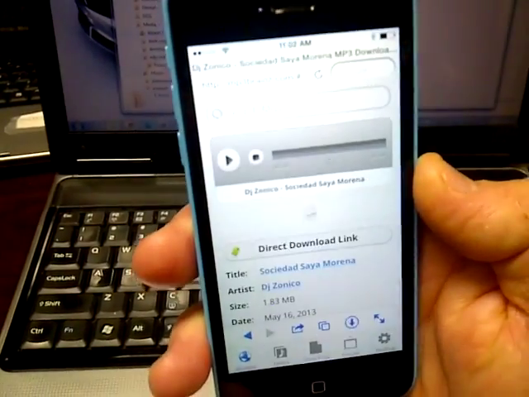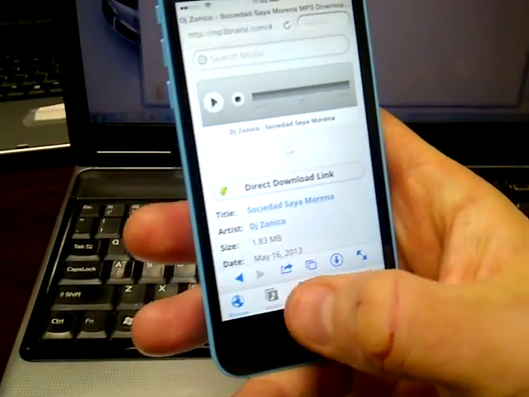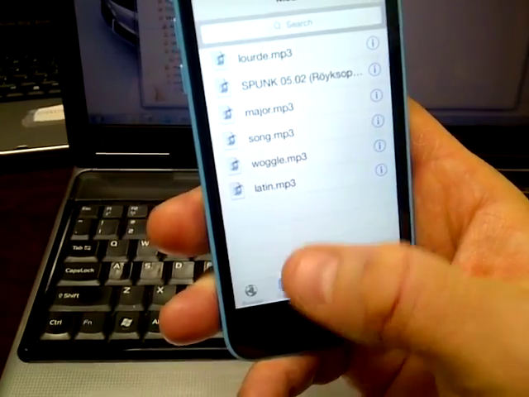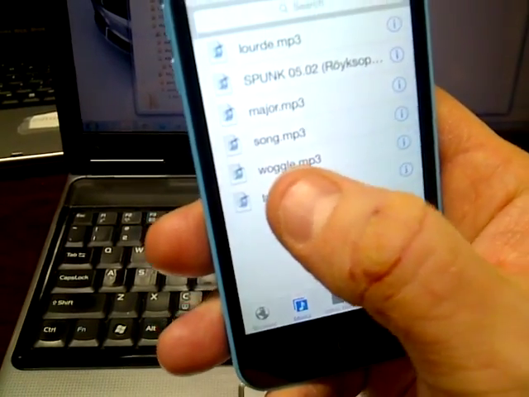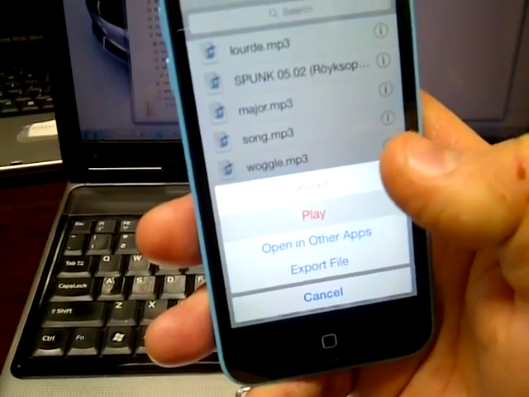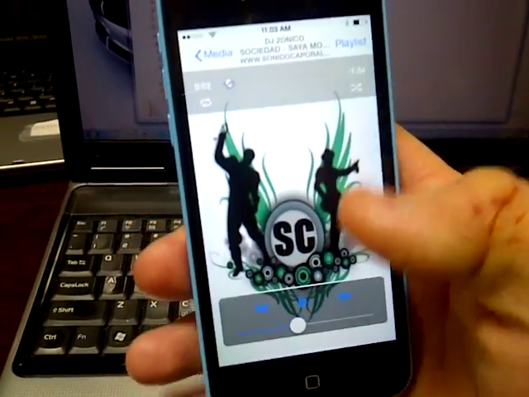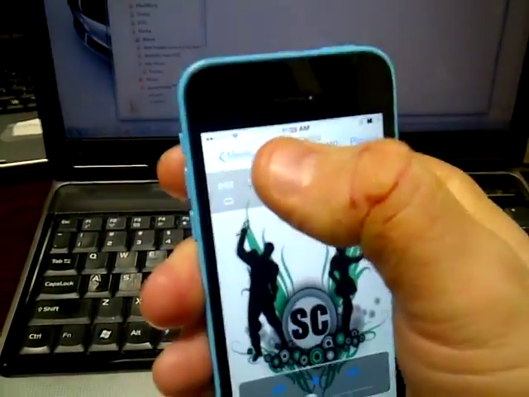It's not actually visible in any other apps. But at the bottom here, you can do other files. You can do music. See? That's the one there, Latin MP3. You can hit it and play it. Okay, whatever that is, I'm not sure. But anyway, that's the song.